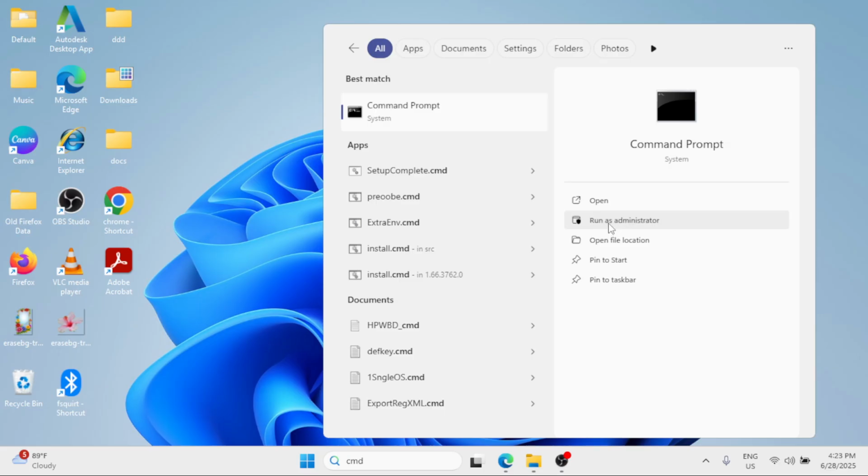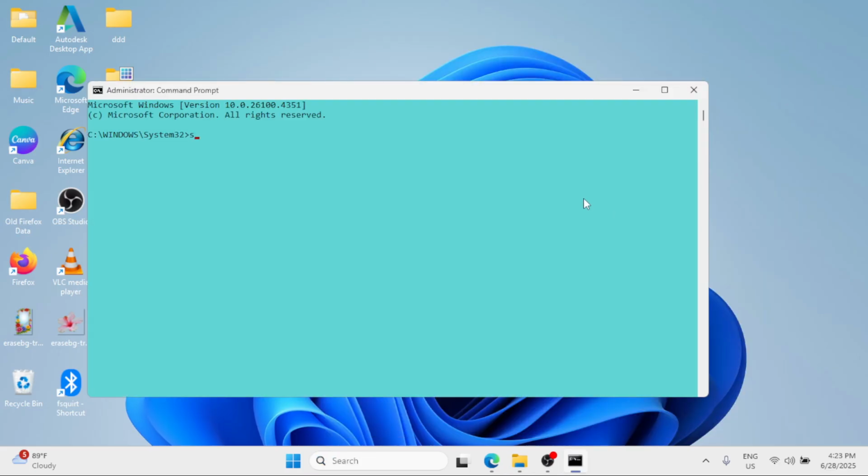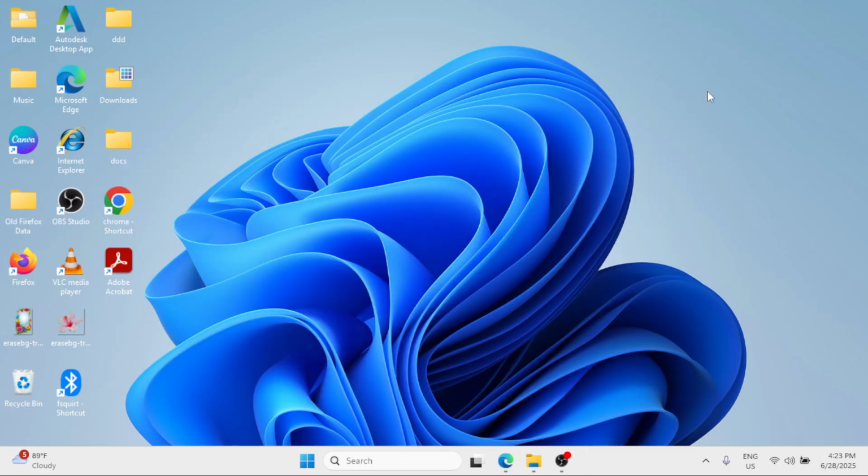Next method, go to the Windows search bar and type CMD. Click run as administrator option. Type sfc /scannow and hit enter. The system scan will begin, so simply wait for the process to be 100% completed. And once this is 100% completed, just type exit in the command prompt window and restart your Windows.